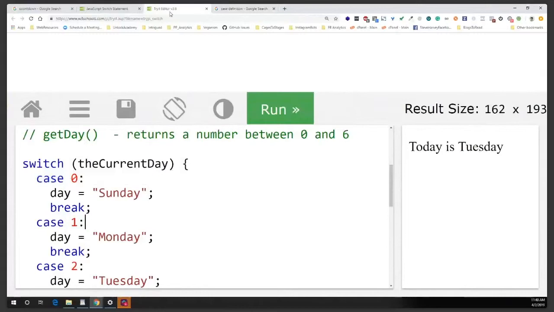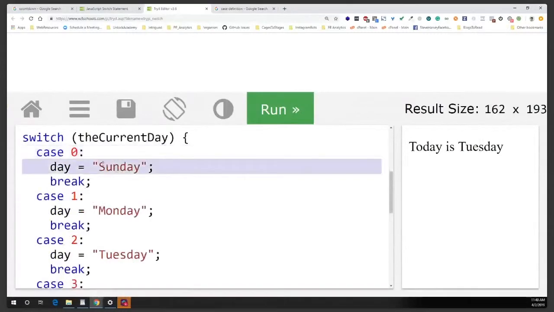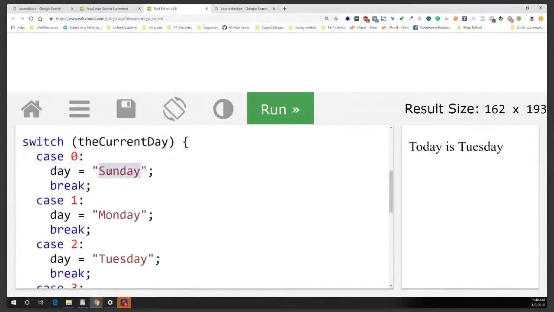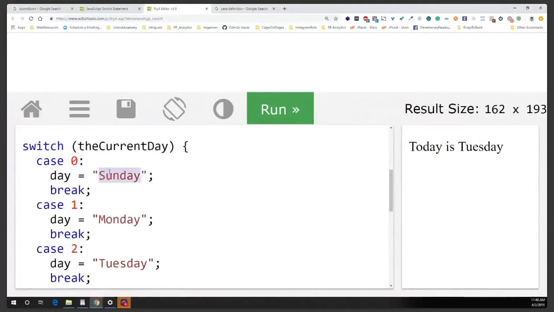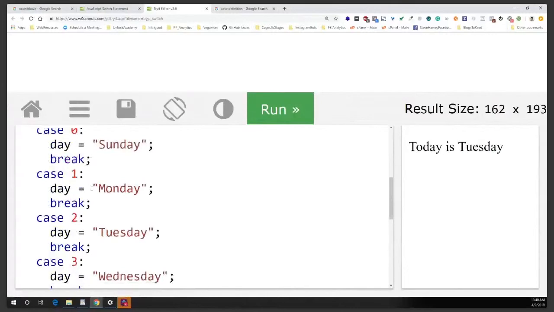Okay, cool. So the current day, case 0. If the case is 0, we're going to say that the day is equal to Sunday. So this is how we're converting from 0 to Sunday, right? If this is true, we break. We just break, and what it's going to do is skip over and go to whatever is after this bracket, right?